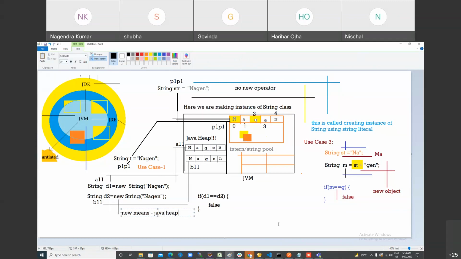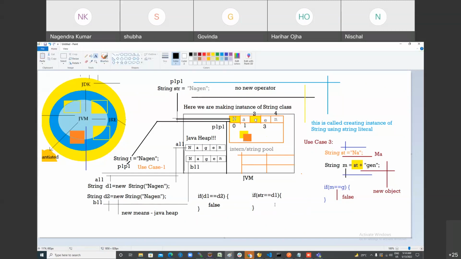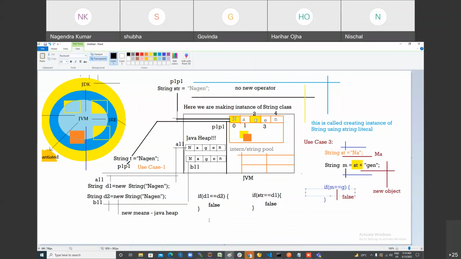If I compare str equals to d1, tell me, str is in a different memory, right? In the intern pool. D1 is in a different memory, in the Java heap. So again, it will be false. Let me show you one more example, the last for today.